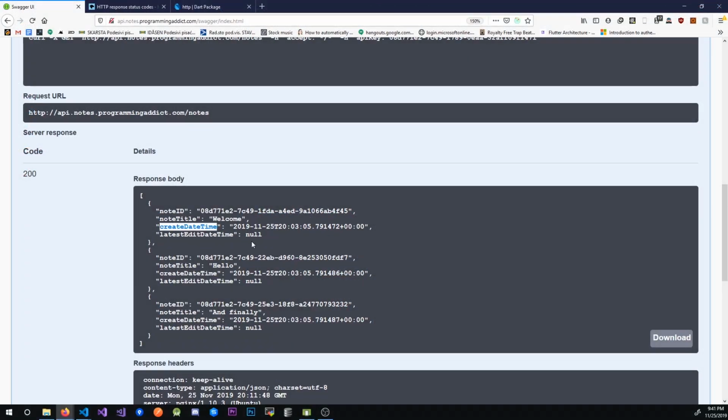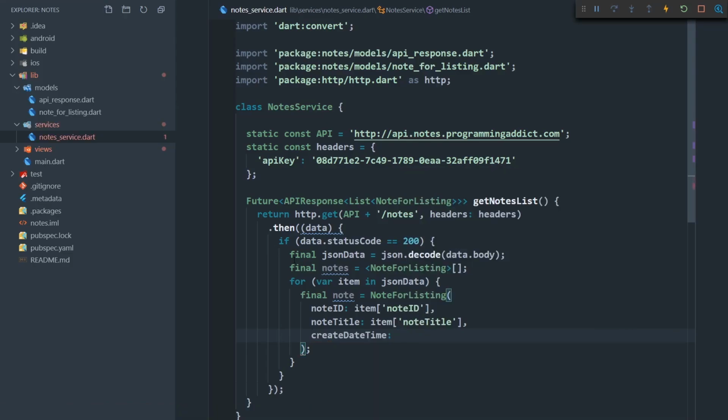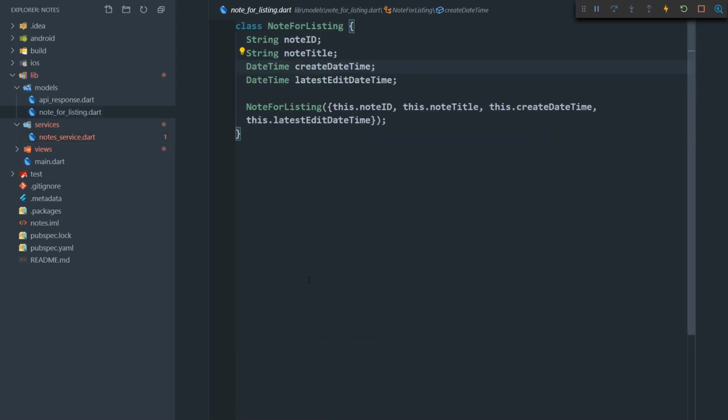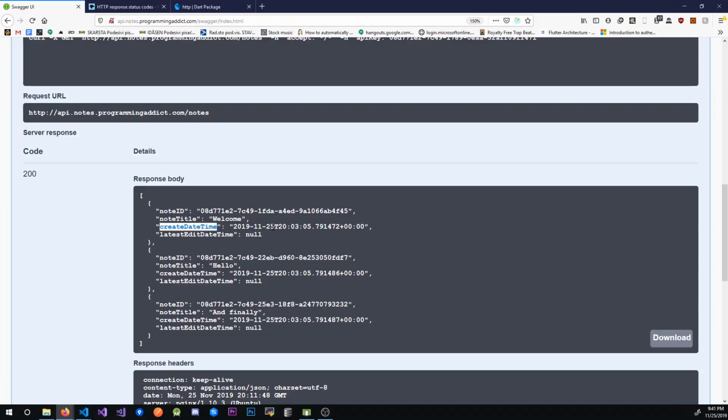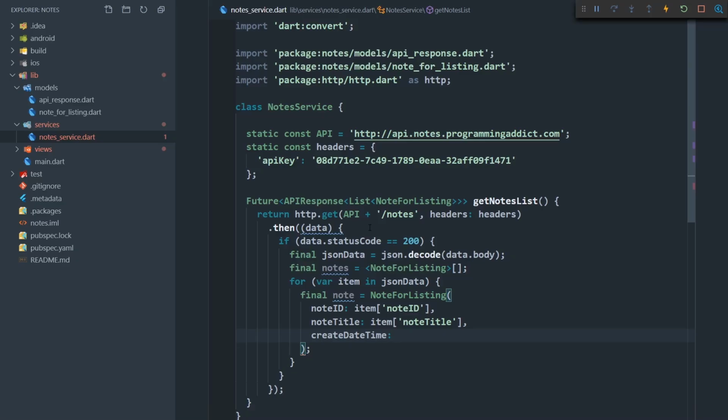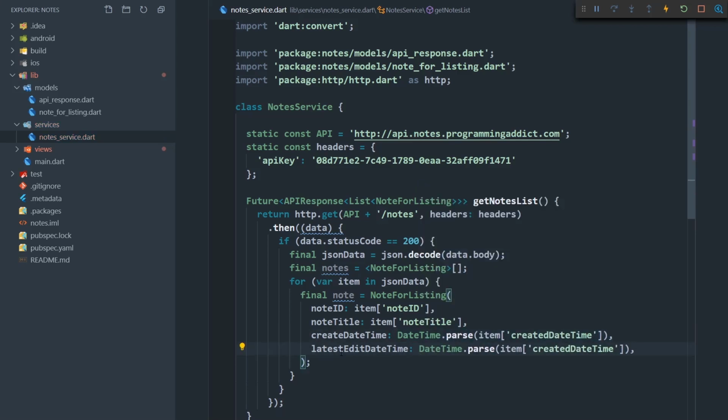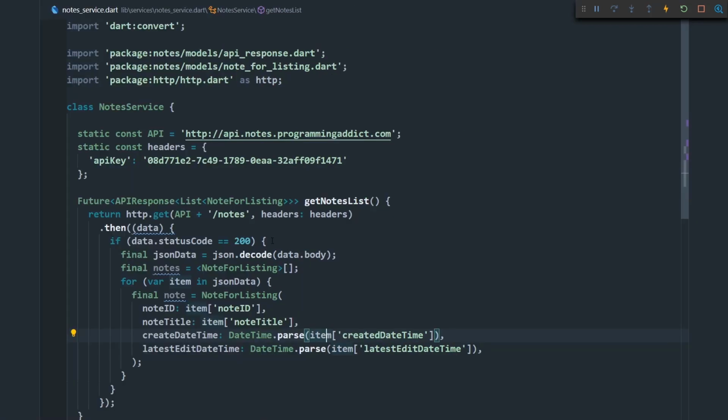Then we have create date time, and this one is going to be a little bit more tricky because create date time over here is a date time object, and create date time over here is just a string representing date time. So we will have to say date time dot parse and then pass in our item from the API. Then we have latest edit date time, and we'll do the exact same thing we did for our create date time. Alright, but if we just leave this like this, we will get an error.